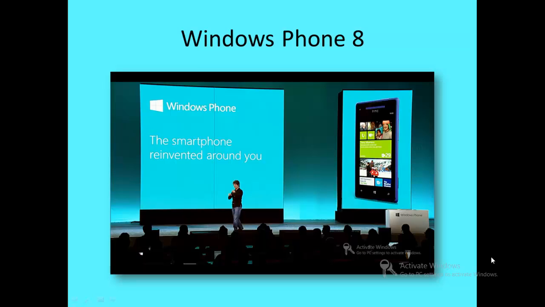One of their slogans is actually "the smartphone reinvented around you," and they bring that up a lot. Basically, that means that every Windows Phone 8 smartphone is unique for each individual. Your smartphone won't look like someone else's. Your home screen won't look like someone else's phone. You'll have different background colors and tile layouts all over. Essentially, Microsoft's trying to be a little different from the rest of the competition.